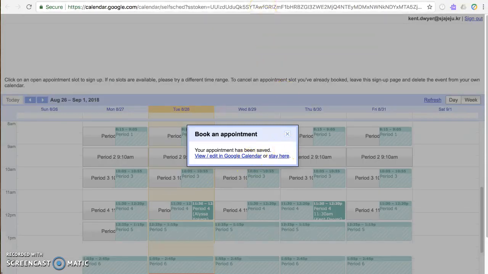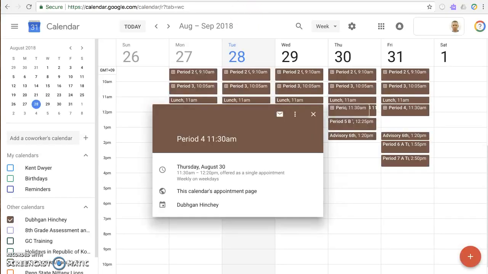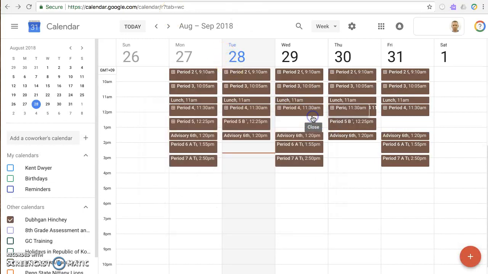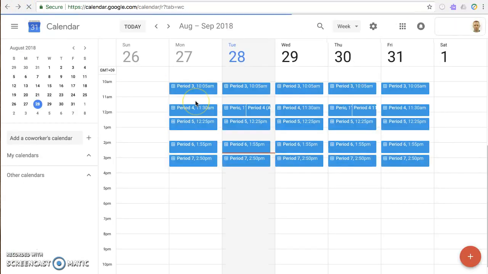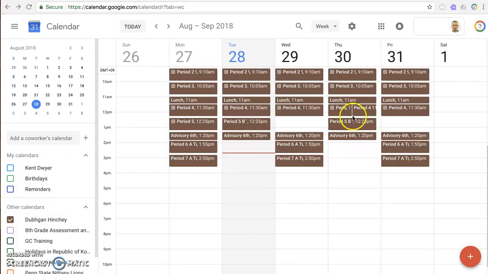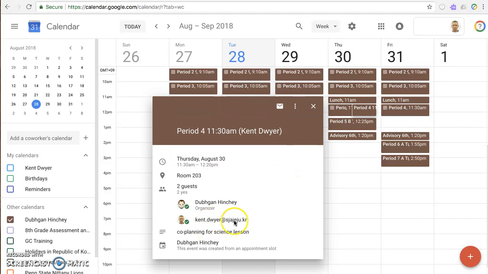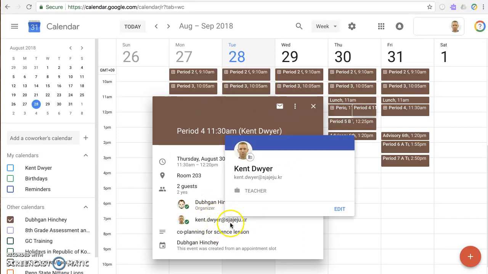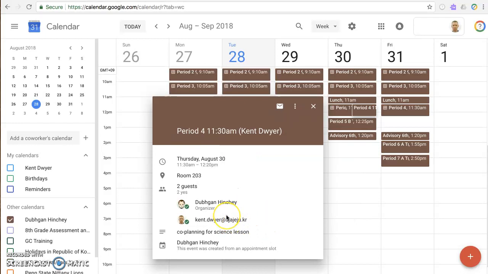Now if I go back to Dugan's calendar and I refresh it, so on Thursday you'll notice that now it is showing that I'm with him, and this is booked, so no one else will double book it.